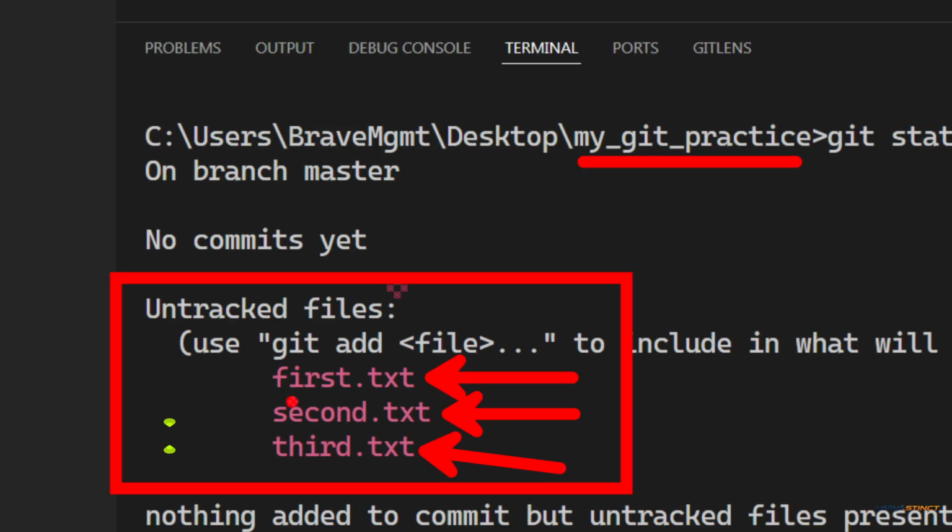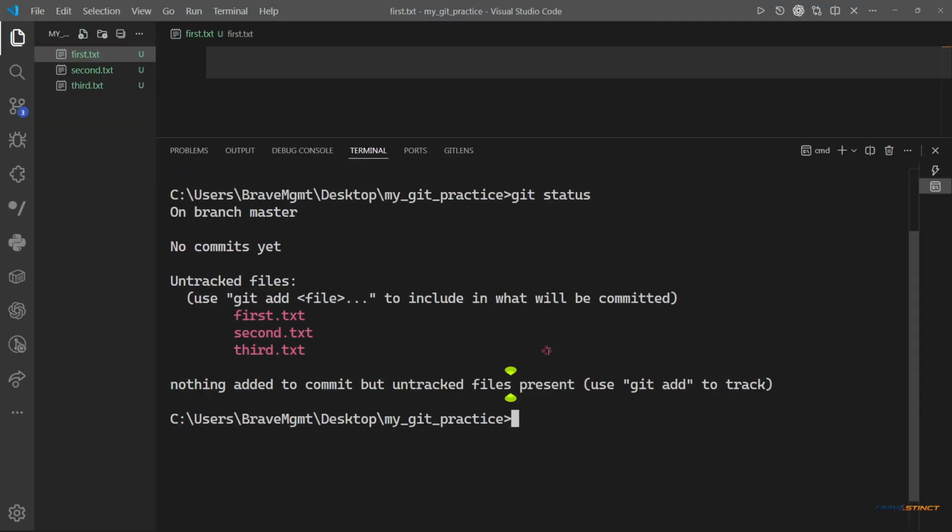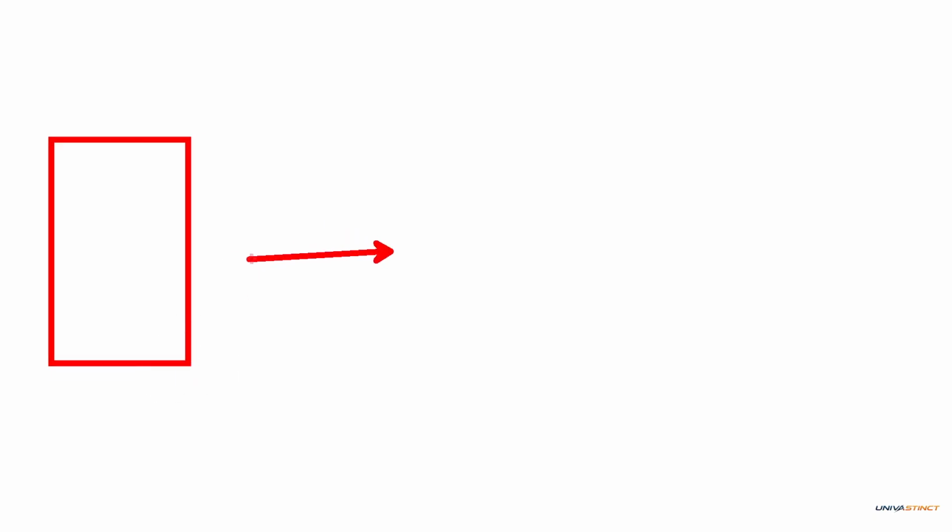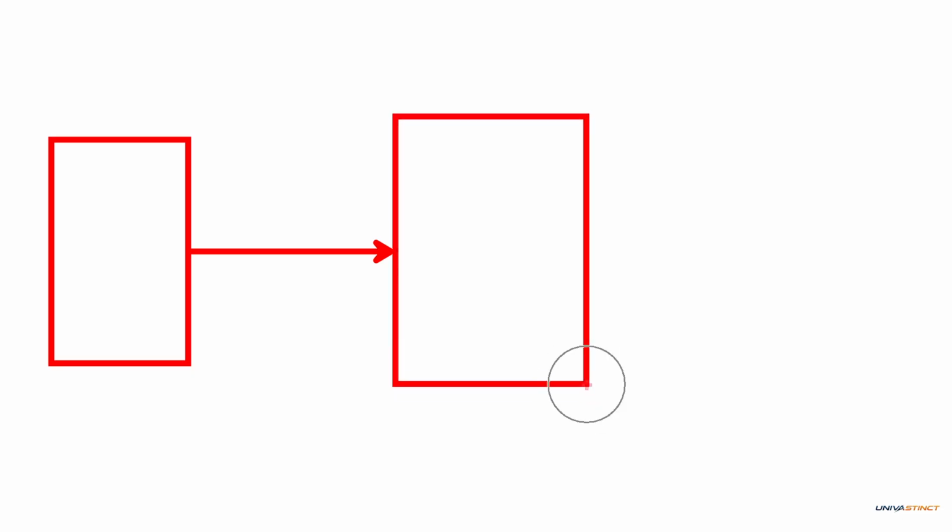What we need to do now is to make Git start tracking all of these files here. In this case, there are two steps to make it start tracking them. First of all, whenever you have a file like this, in order for you to make Git start tracking the file, you need to add it to what we call the staging area. These are your files here, and they are untracked at the moment, right?